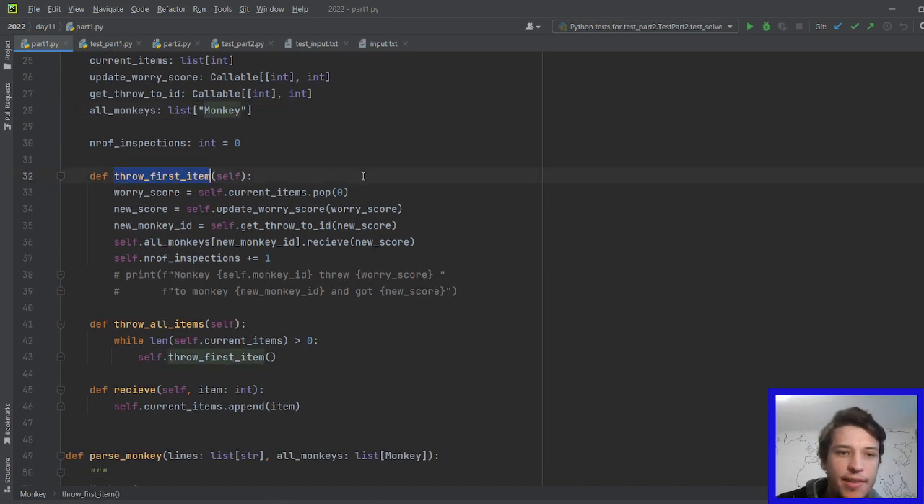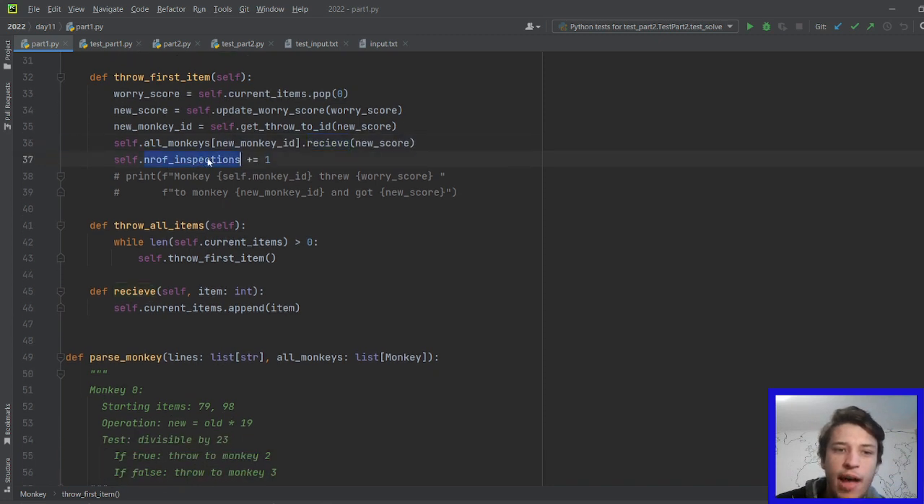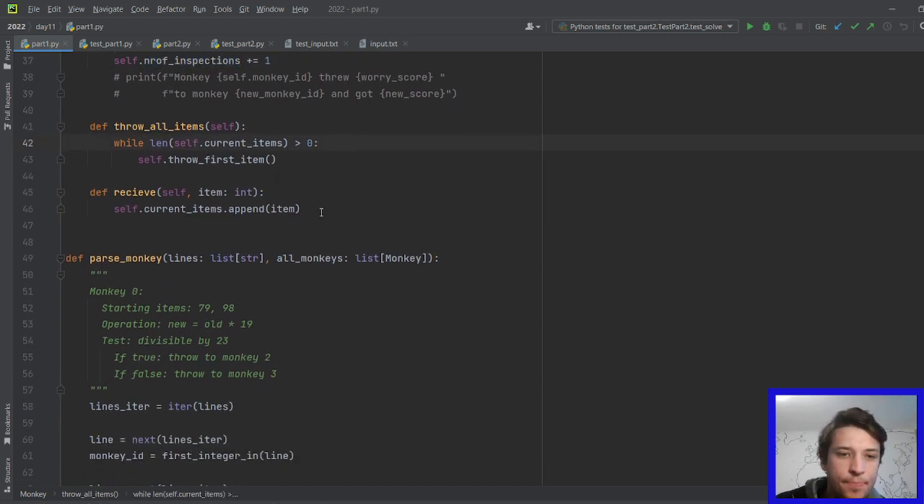It can throw the first item as a method. So there we just remove the first item of the current items list, get a worry score, update the worry score, find out the new monkey ID, and then for the corresponding monkey, we'll receive an item with the new score as a value, and we also add 1 to the number of inspections. We can throw all items, which just goes through all the items and throws them. And a monkey can also receive an item, so the item will be an integer, and it just appends it to the list of current items.